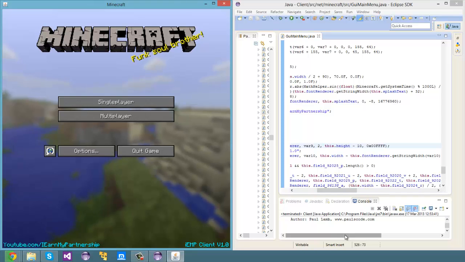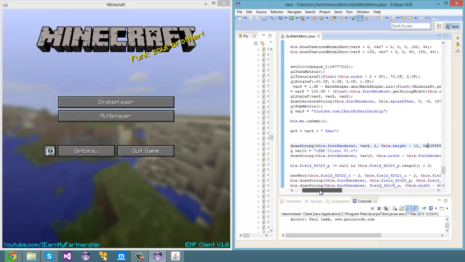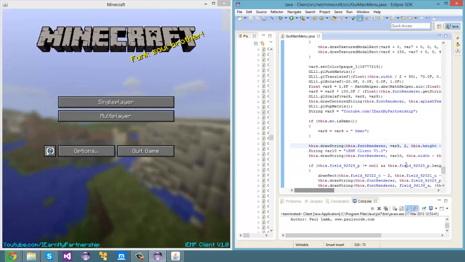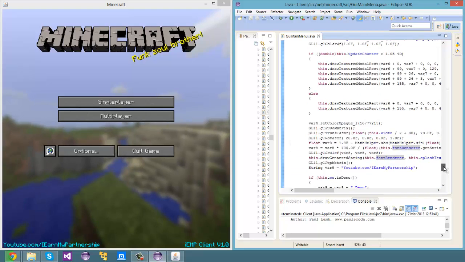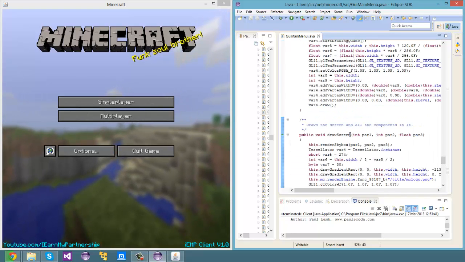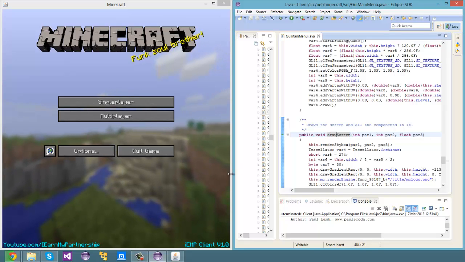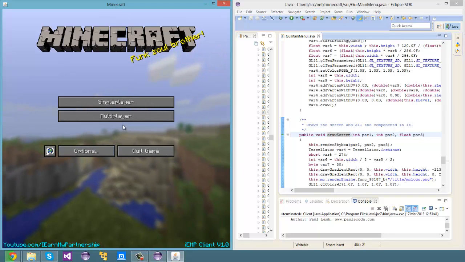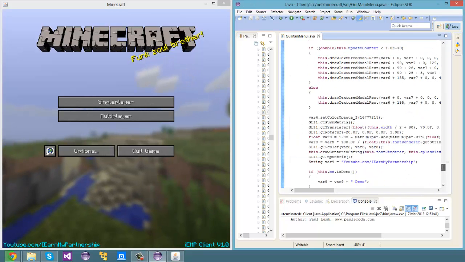Now the final thing that I'm going to be teaching you in this tutorial is how to create your own text, without just changing the pre-existing text. So to do this, first of all, you're going to want to make sure that you're in the drawScreen method. If you're not, then it's not going to actually draw it to the screen, so it won't work at all.